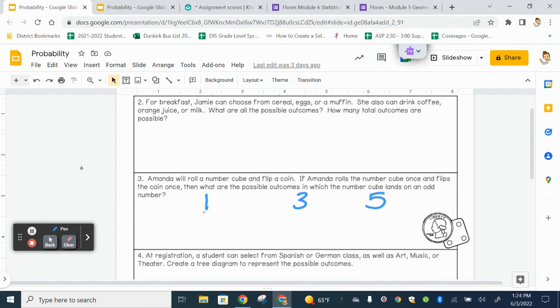So if we roll a 1, then we flip the coin, it's either going to be heads or tails. If we roll a 3, flip a coin, it's either going to be heads or tails. And if we roll a dice and we've got a 5, it's either going to be heads or tails when we flip the coin. So 1, 2, 3, 4, 5, 6 possible outcomes when we have a number cube that lands on an odd number.